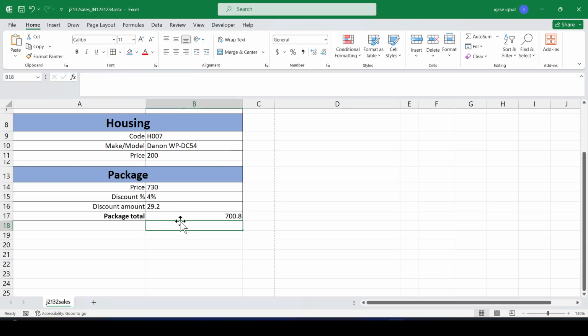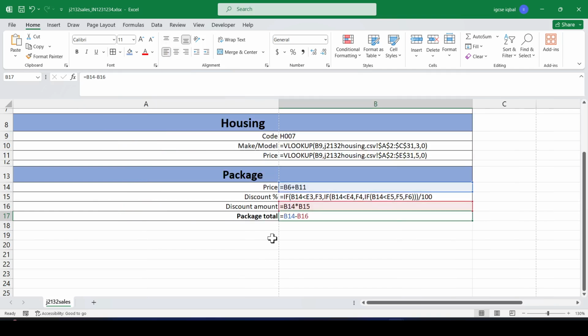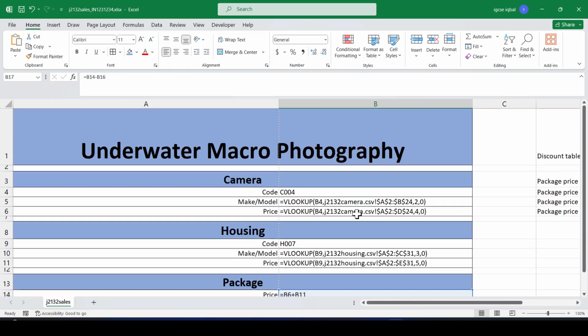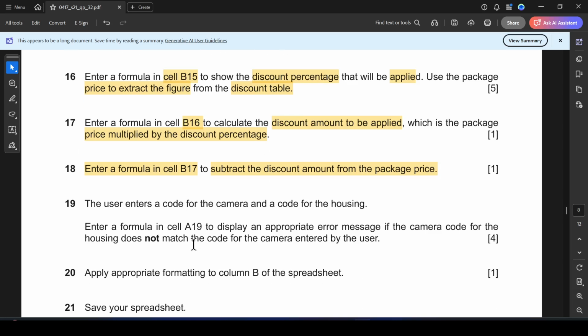So after the discount, that particular person's actual price is 700.8 pound. I hope you understood it clearly. Let me press Ctrl plus tilde key so that you can see the formula view of your spreadsheet. Let's go to the next question.